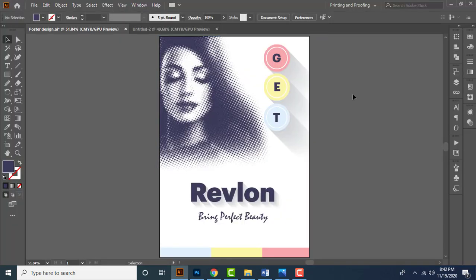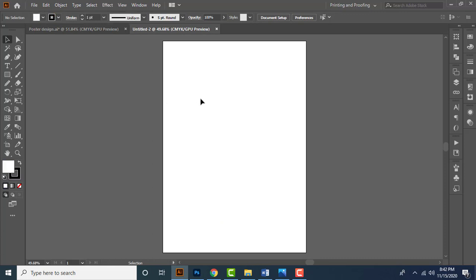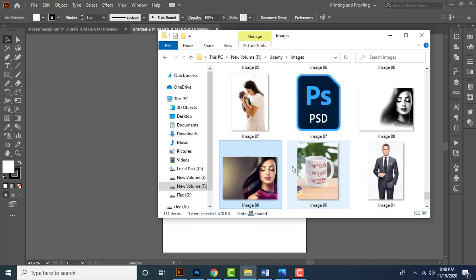Okay, so I have an A4 document on my screen, and students, you must make sure to create the document with CMYK color mode and 300 dpi resolution. So follow my steps as I taught you in my previous lessons. And I have also attached this image file with this lecture, so make sure to download it. And now let's begin to design.